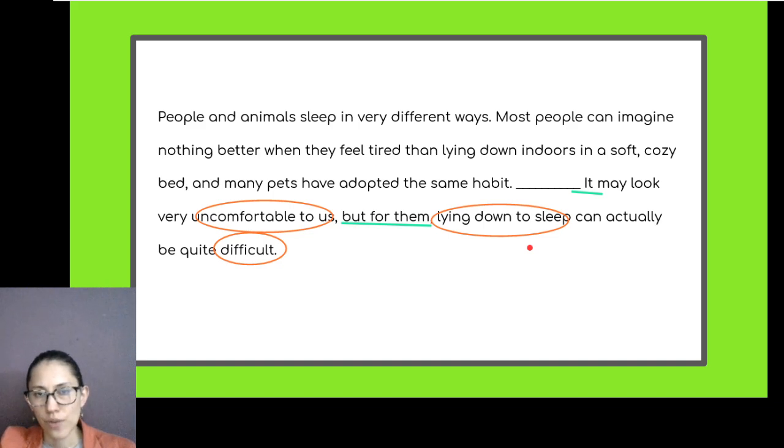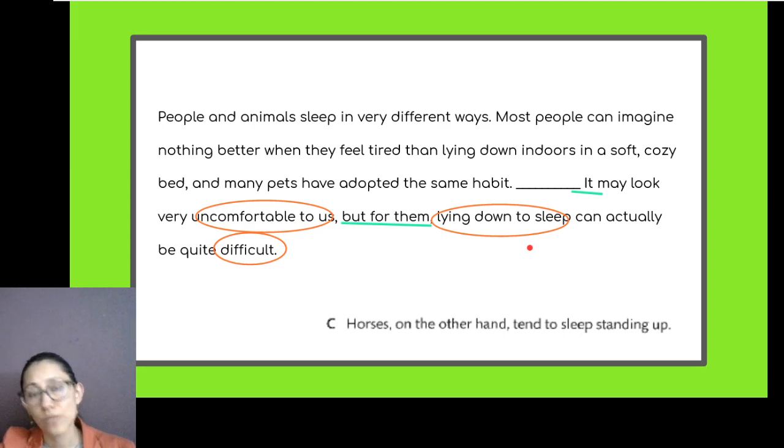Now that you have chosen your answer, I really hope that you have chosen letter C, which is "horses, on the other hand, tend to sleep standing up." So if we read the whole text: people and animals sleep in very different ways. Most people can imagine nothing better, when they feel tired, than lying down indoors in a soft, cozy bed, and many pets have adopted the same habit. Horses, on the other hand, tend to sleep standing up. It may look very uncomfortable to us, the part of sleeping standing up, but for them, the horses, lying down to sleep can actually be quite difficult.